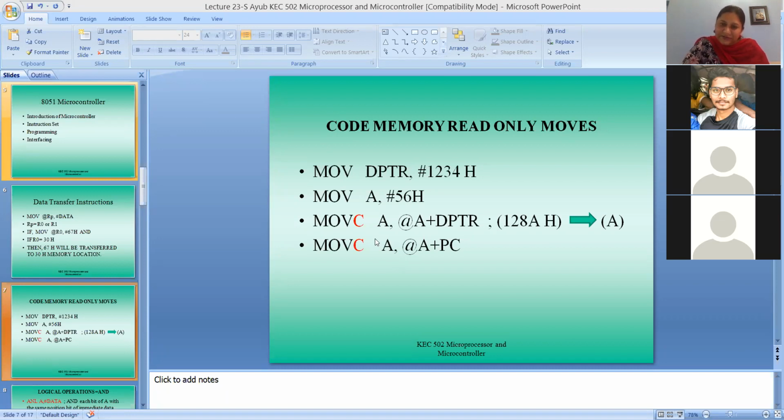Yes, MOV DPTR comma that particular memory location, you should have stored the values in advance. That is called a lookup table. When you store the values at that particular memory location, that table is called a lookup table. So in the beginning you store the values at those locations, and then whenever required, you call that value. Is it clear to you?